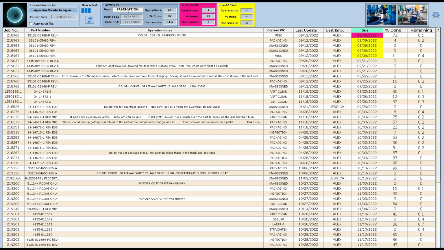And in the fabrication department, all the work centers related to fabrication, within this date range, there are 65 operations that are listed as active. And the overall list is 32% done of all those different parts that are active. And the hours remaining are 34.5.